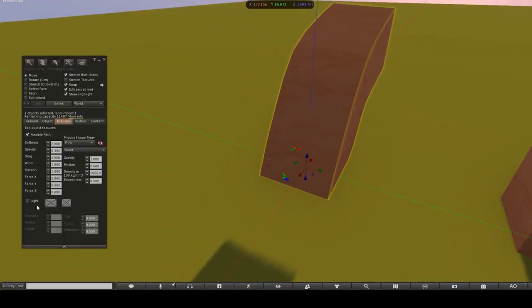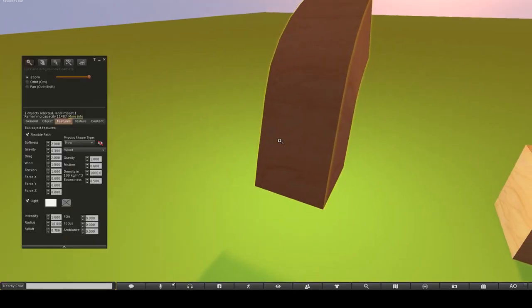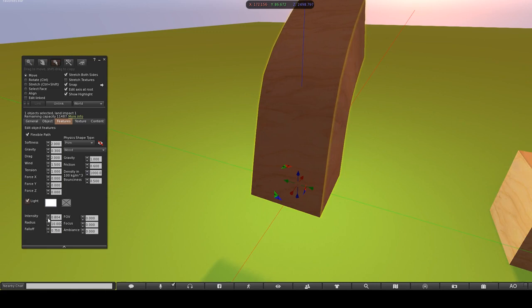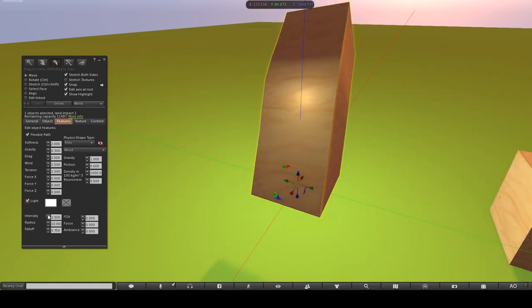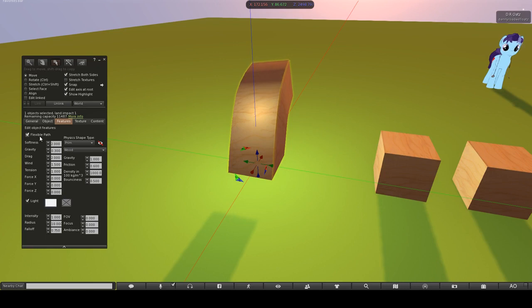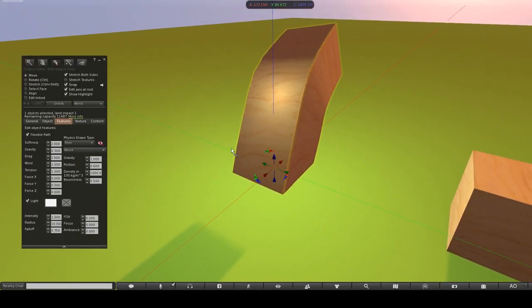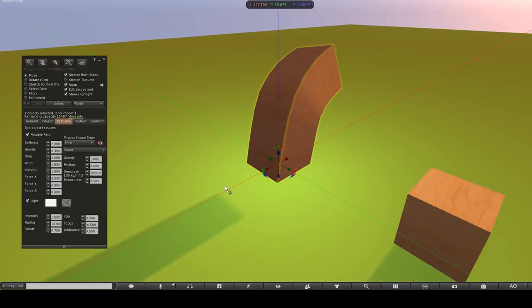And below that is the light option. It's to give any object a radiant glow that can be seen by others. Intensify, and so on. And physics shape type are for advanced options in another video. I'll get to them if you have any specific questions. But that's about it for this category.